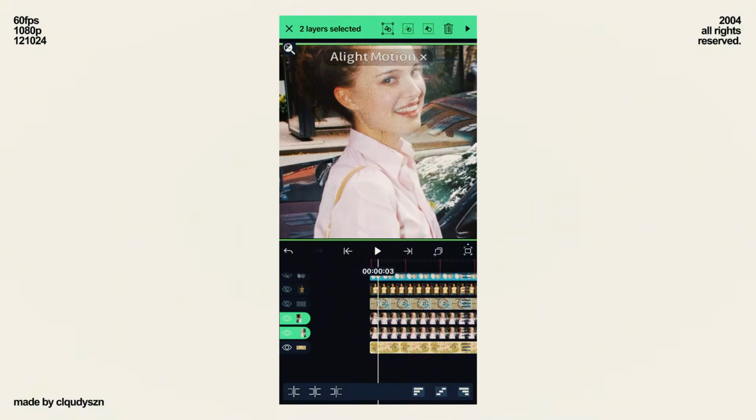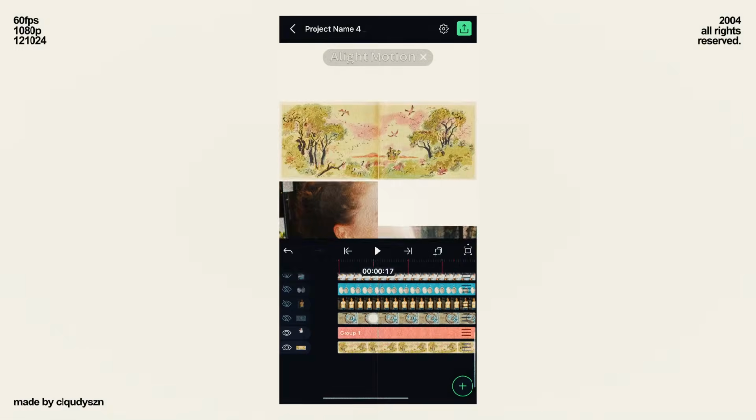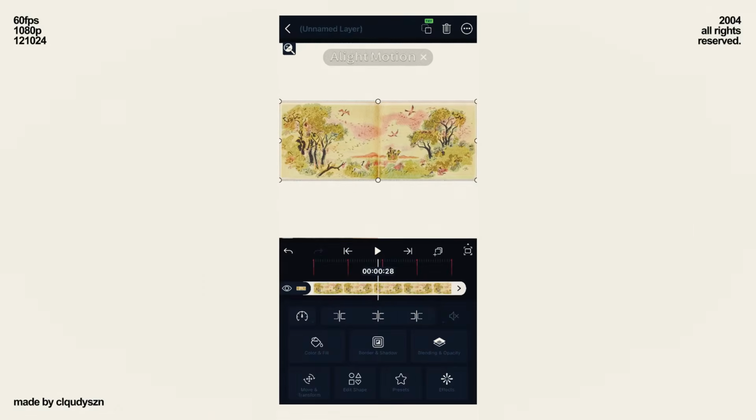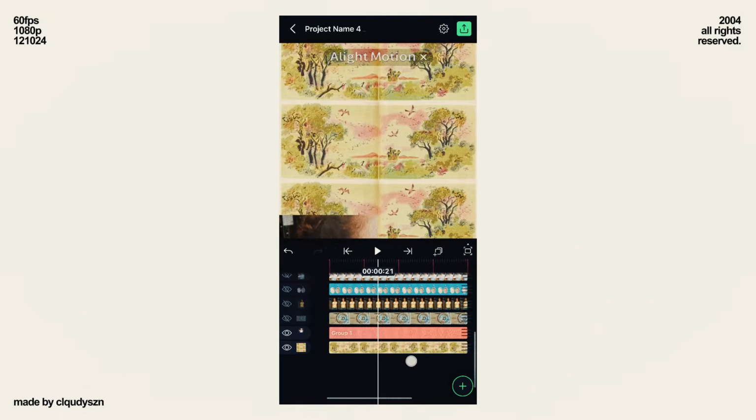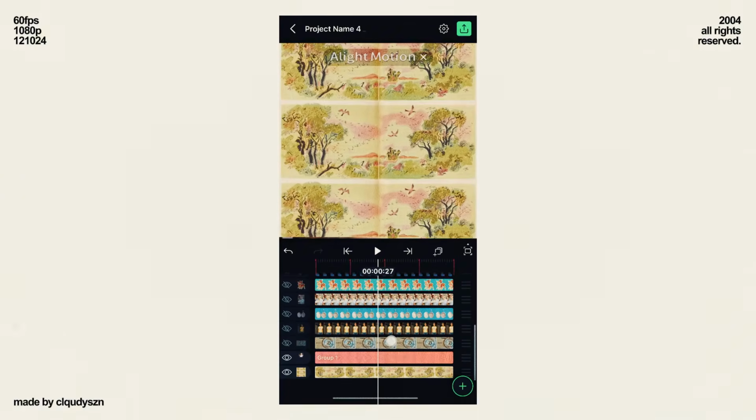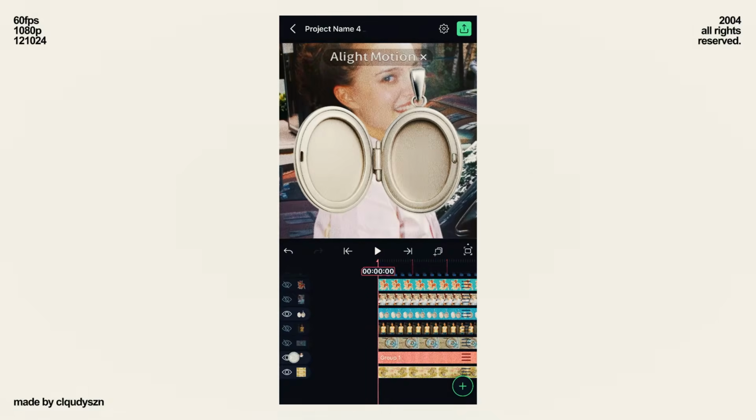Select the 2 layers and click on the first grouping option at the top. This is the background layer. Go to Effects and add tiles. Now unhide this layer and hide this group.